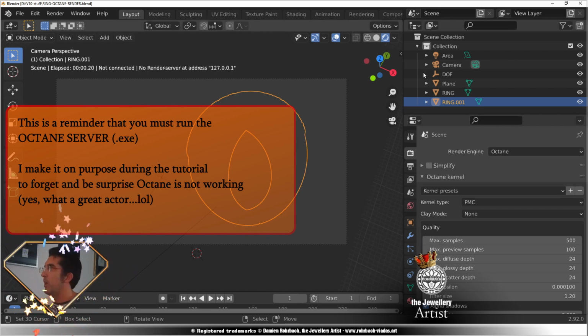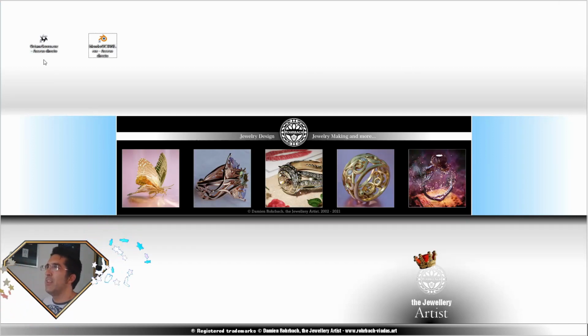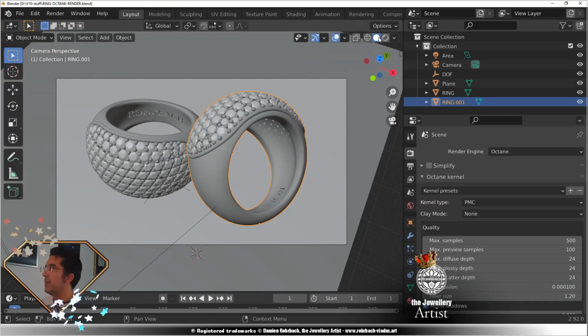Why? Well, that's why we have the Octane server that must be running before running any rendering task on the Blender Octane Edition. Also, if anything crashed for any reason, for example, if you have the render preview running and you run the render and you crash the server, you need to close the Octane server in the task manager, end the task, and then rerun the Octane server. That's one of the ways to deal with a crash of Octane rendering. So let's turn this off.